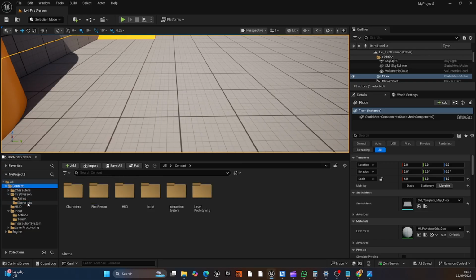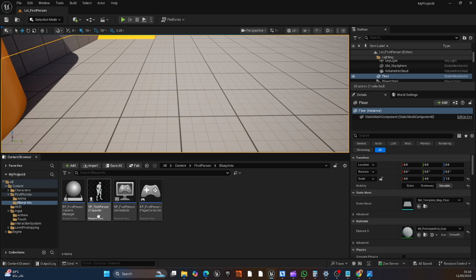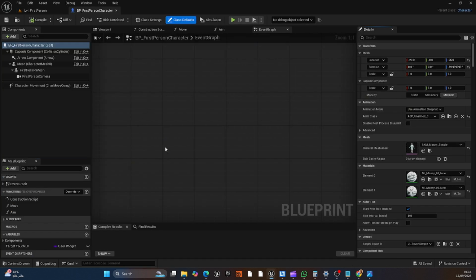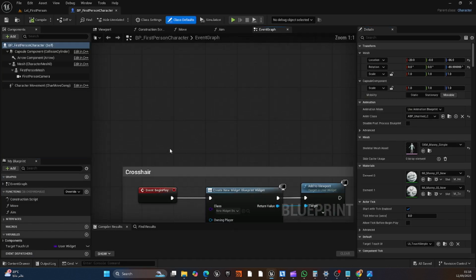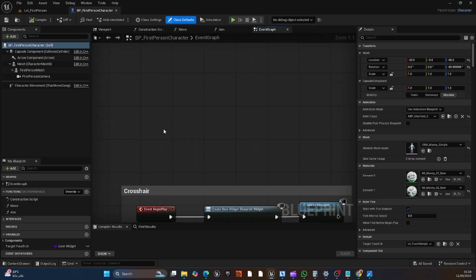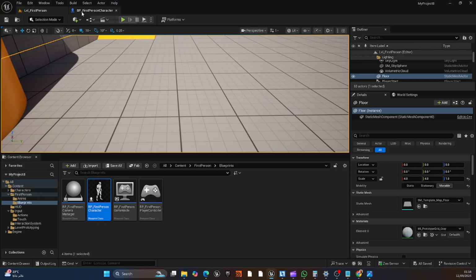Basically, I want to get into my content browser, then First Person Blueprint and First Person Character. We open the first person character blueprint. What we're going to do here is create a line trace. And what is a line trace exactly? Okay, let me explain something.